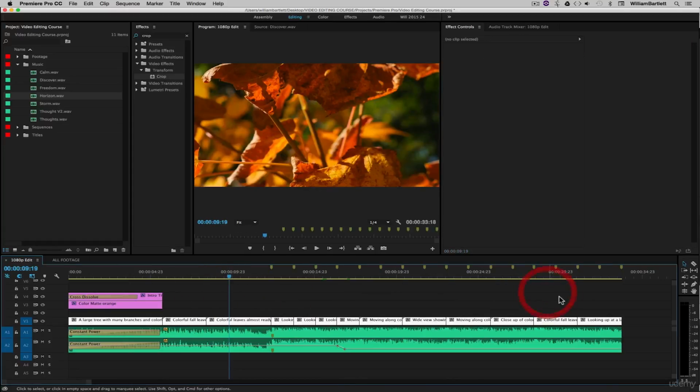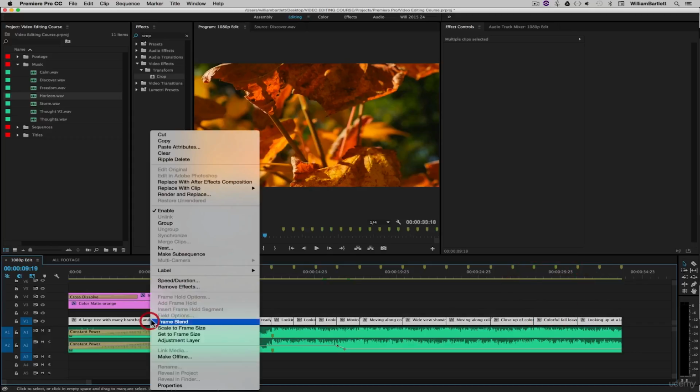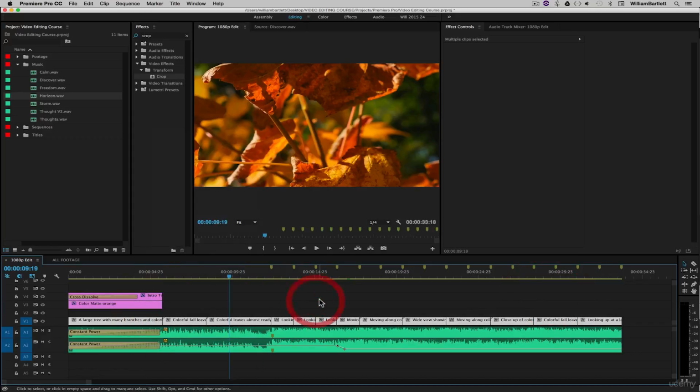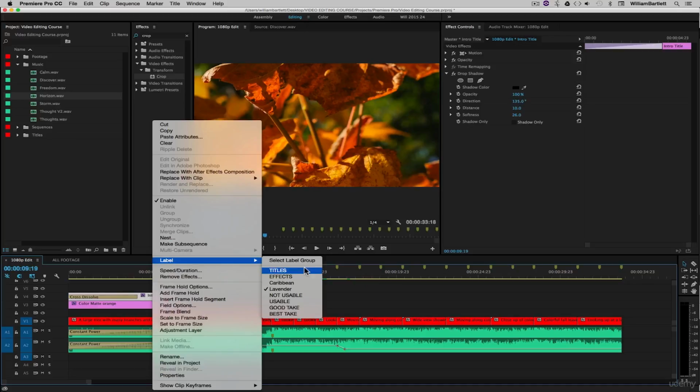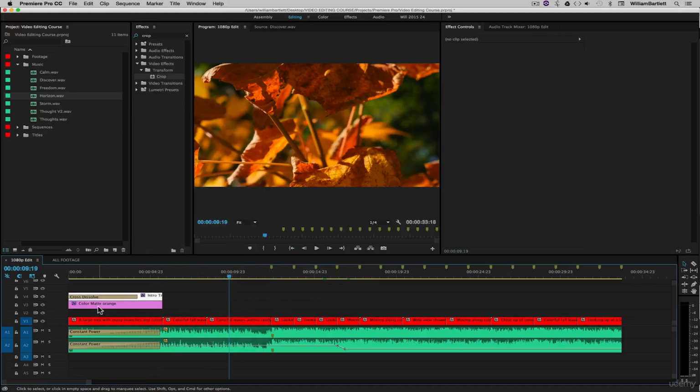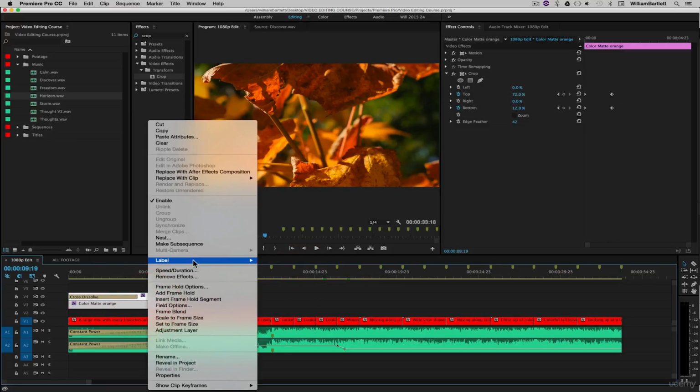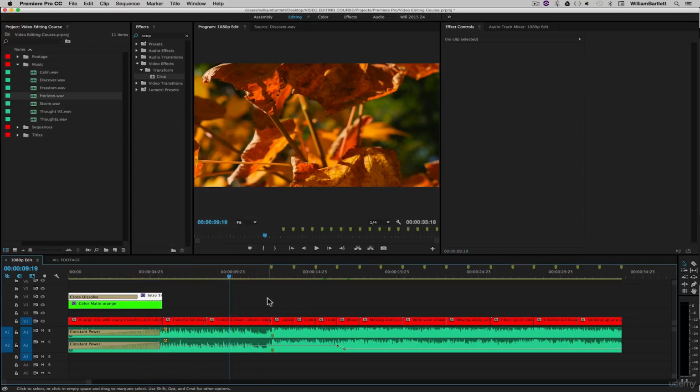In our edit, we've already selected these as our best takes, so we can label them red. They're all red. Now, we know this is a title, so we will go label title. So now it's white. This is a color matte, so that's an effect. And after a while, when you start having dozens and dozens of different things, it's very easy to find out what something is. So you could create another one that's called interviews and make it a purple color, for example.